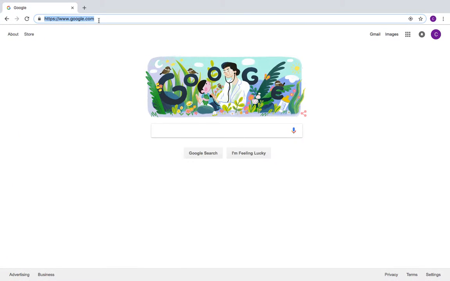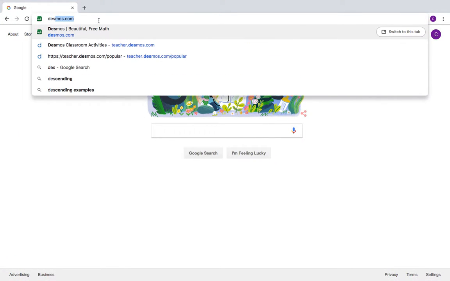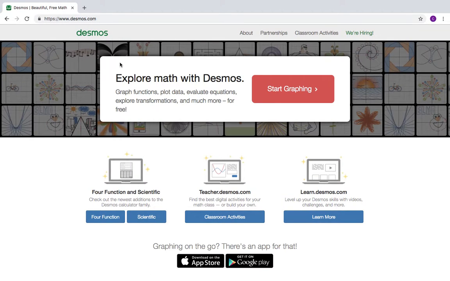So for my first application, I chose to do Desmos. So you go to desmos.com. It can really be used for any grade level from 6th grade and up. I wouldn't use it for a younger age group than 6th grade because it's kind of complex and it would be too confusing for them to learn.